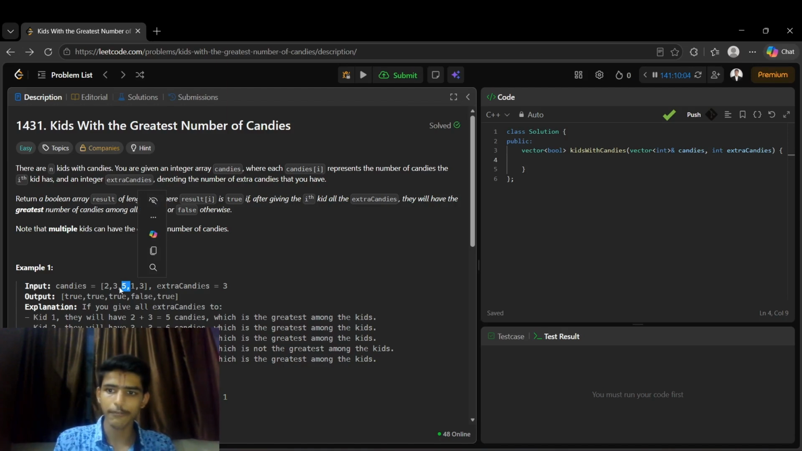Similarly, for 5, obviously 5 plus 3 will be equal to 8. 8 is again the highest number of candies, so true will be the answer placed for that particular index. Now for the fourth element, the fourth child, who currently has 1 candy, when given the extra candies, it will have 1 plus 3 equal to 4. So 4 is not greater than or equal to 5, which is our highest number of candies. So we will place false as its value for that particular index. And again, 3 is obviously true because we have put true for 3 in previous values.